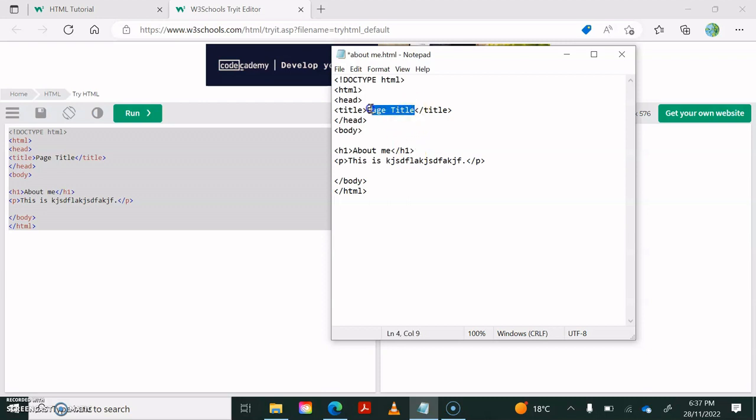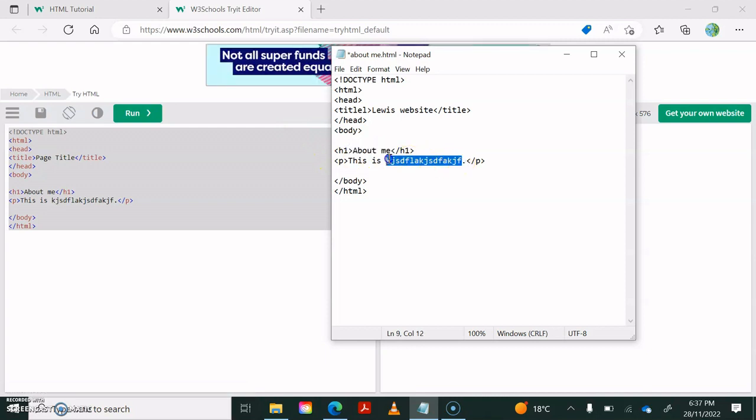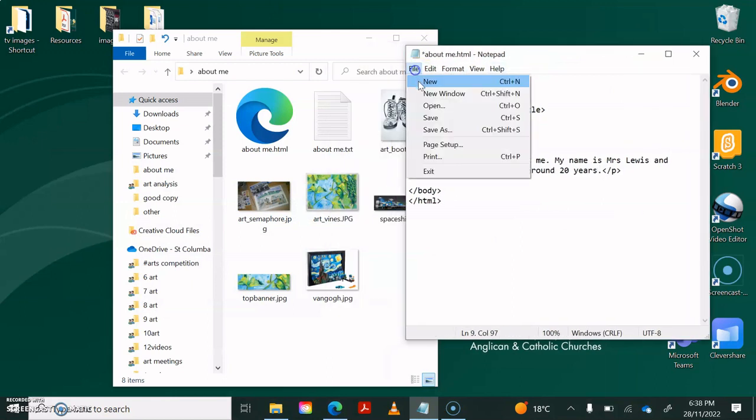I'm going to have my page title as Lewis website. I'm then going to have my heading, which is About Me, and then I'm going to have my paragraph, which is: This is a website about me. My name is Mrs. Lewis, and I have been teaching for around 20 years. I'm then going to save this.